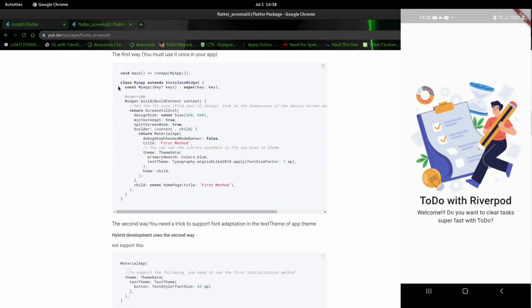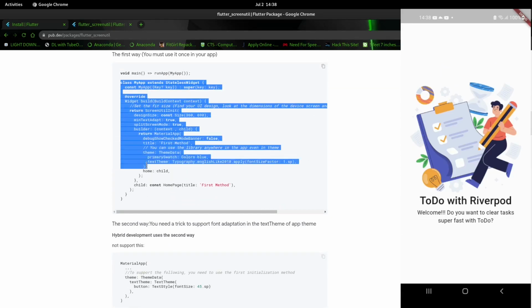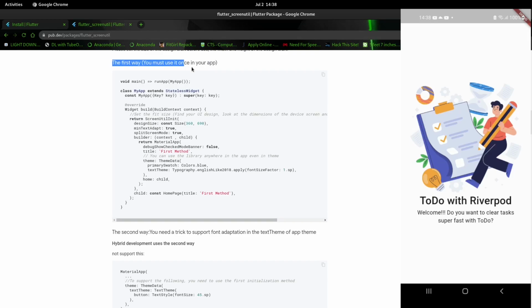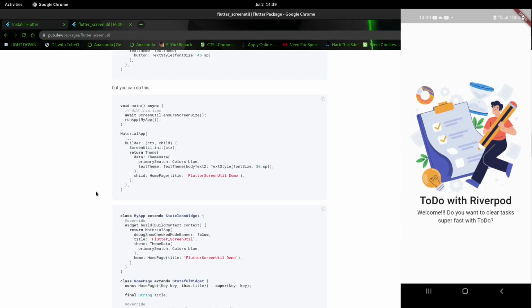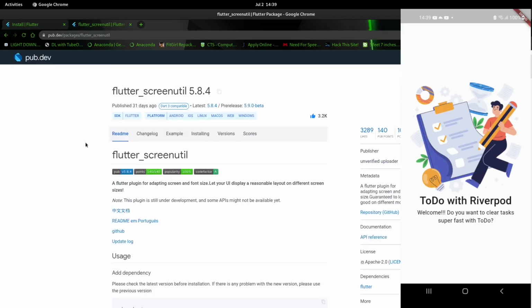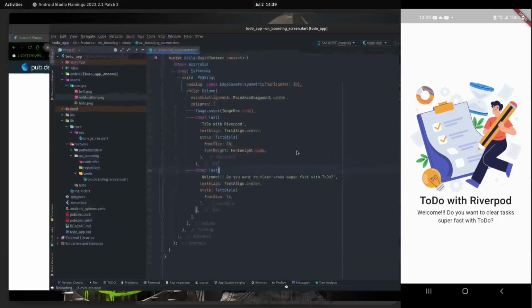All right. So listen, this gives us an example. The first way, you must use it once in your application. So this tells us a lot of what we need to do and how we need to use this package. But without making you go through and read this, I will just tell you what we need to do for this project, right? So if you need it for another project, you can just read through it and know what it can do and what it can't do.